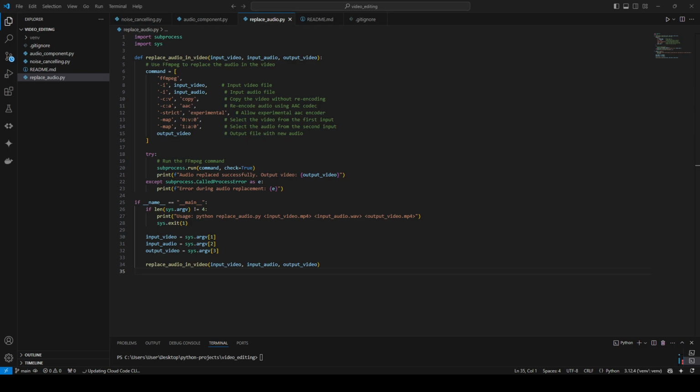Finally, the replace audio script is used to take the clean audio and replace the original audio in the video. This ensures the video will now have better sound quality. It's pretty straightforward. Pass in the video and the clean audio, and the script does the rest.